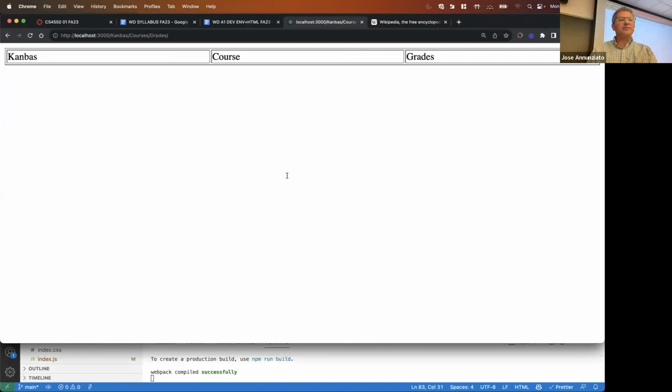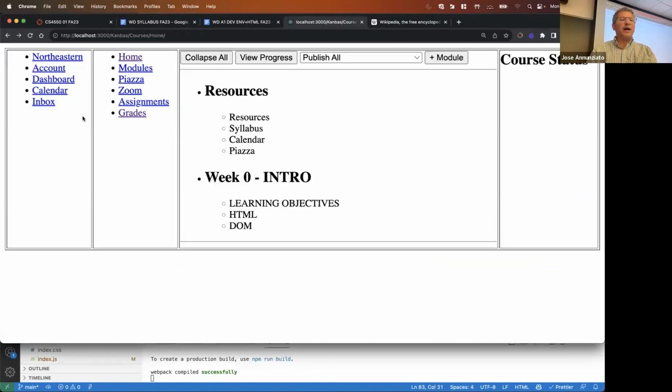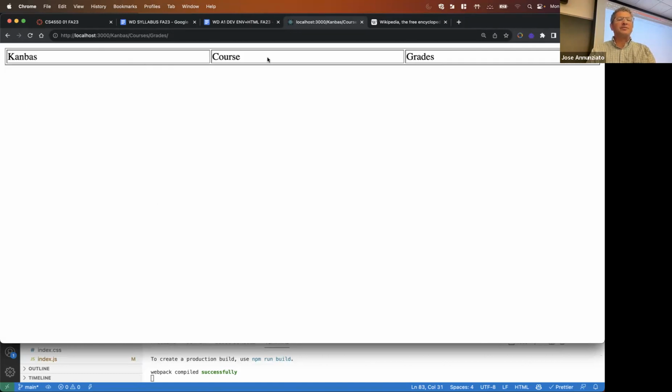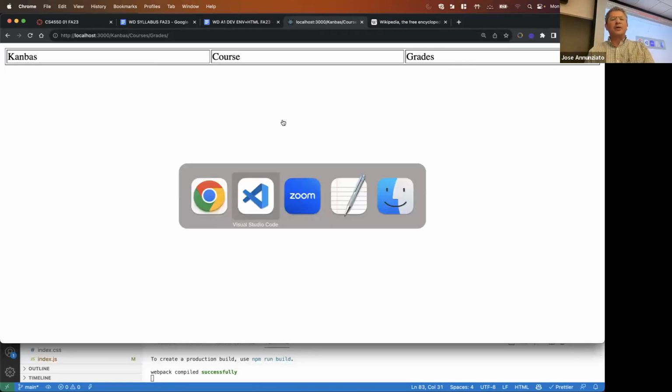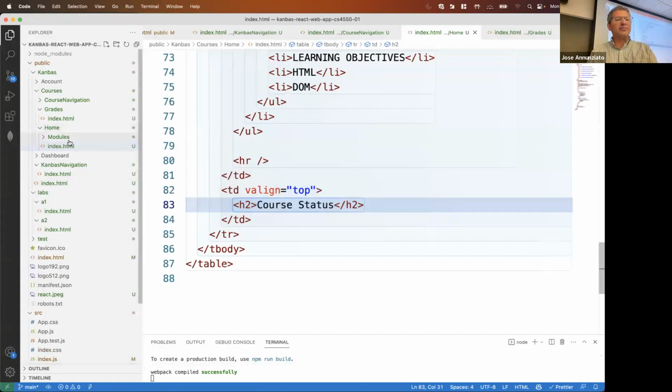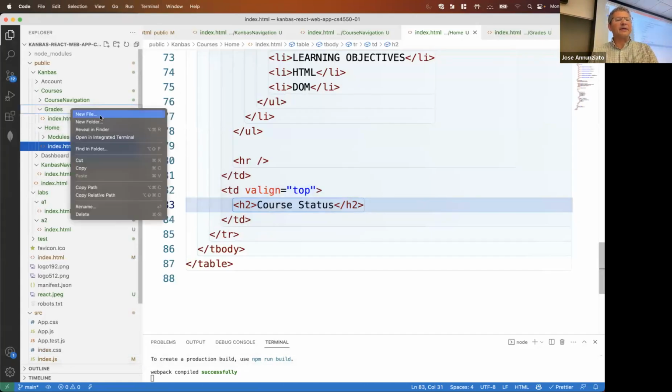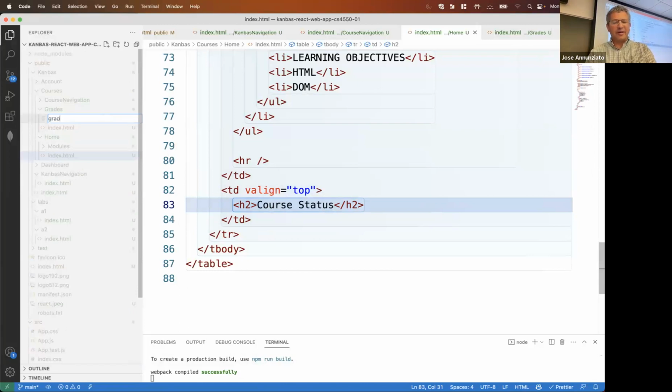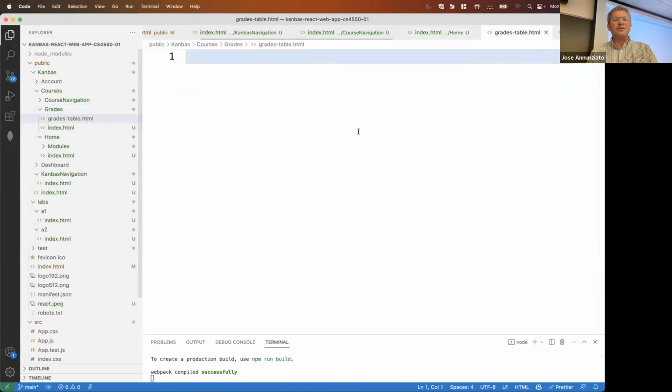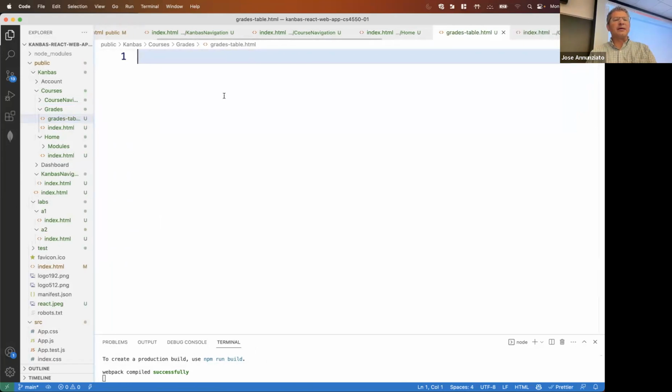In grades, we would copy these 2 columns, right? These 2 columns, we would copy them into these 2 columns, right? So the only portion here that we need to learn how to do is the grades themselves. Yes, right? And we can do that in a separate file, right? So maybe we can create this grades table just to practice creating that table.